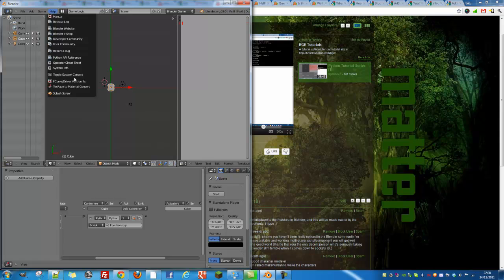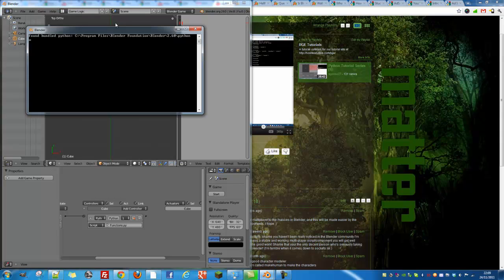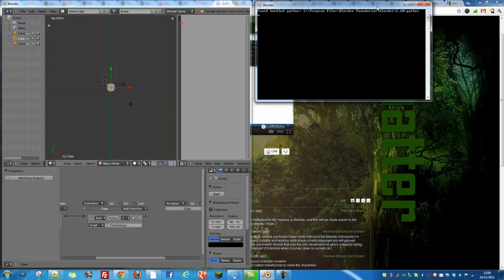So select the Toggle System Console from the Help menu on Windows. If you're on Mac and you can't see the console, you will have to start Blender from the console. If you don't know how to do that, the easiest way is to right click or command or control click the Blender app, open it, go into Package Contents, Mac OS X, and then you will see the Blender console looking thing. It's a bit of a console icon. And you run it from there. Drag this to the right hand side and you're set.